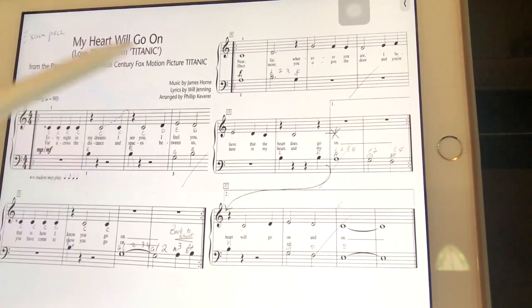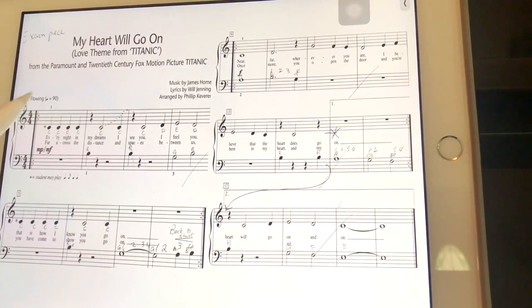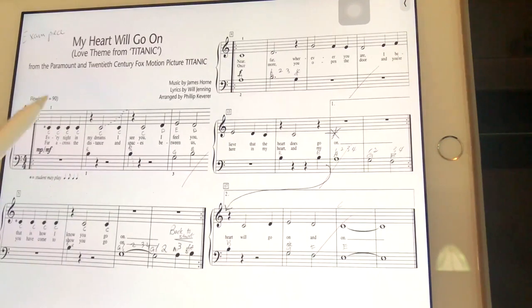For every piano piece, you will have a title up here. So you have here My Heart Will Go On, Love Theme from Titanic. And then you will see here, it says flowing and a crotchet equals 90. So what does this mean? This tells you how to play this piece, how to express this piece when you play it on the piano. So you should play it in a flowing motion. It's supposed to sound smooth when you play it. And 90 is a metronome beat. So if you have a metronome, when you put 90, it will tick for you. It will go da da da da da da da da.